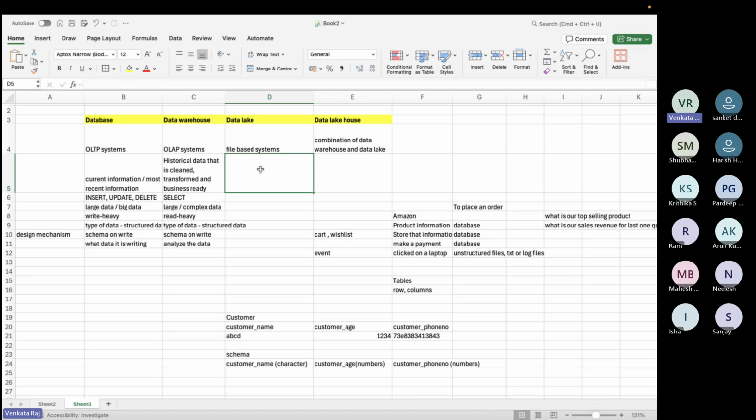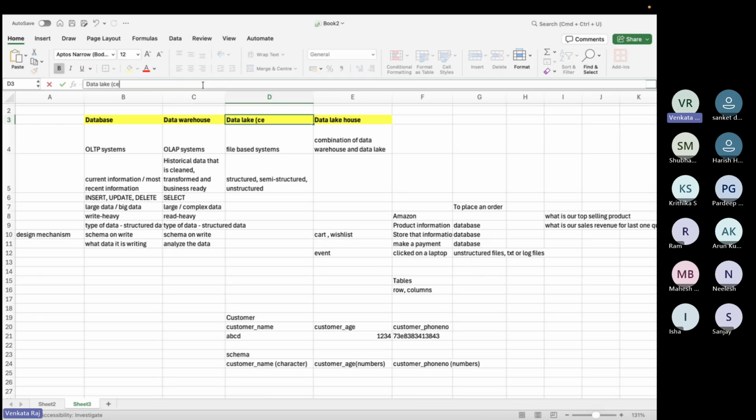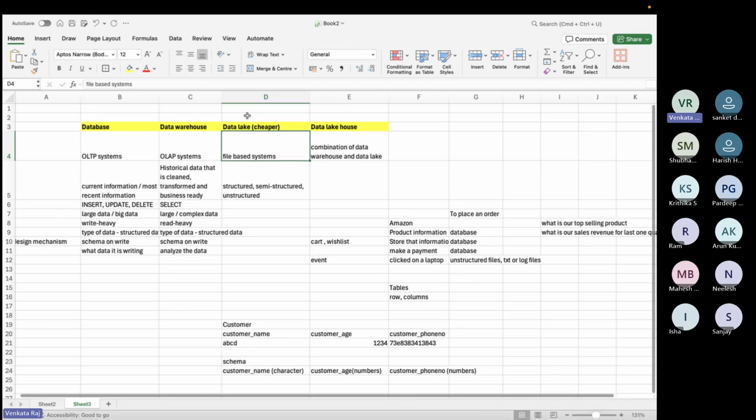Okay. So this is for not cleaned, structured, semi-structured, unstructured, all three. It will accept all three. There is no constraint that you can only store structured or unstructured data. Preferably, we use it for unstructured, but it can store anything. And this is cheap, guys. This is cheaper. The reason why it is cheaper is it is going to store raw data.